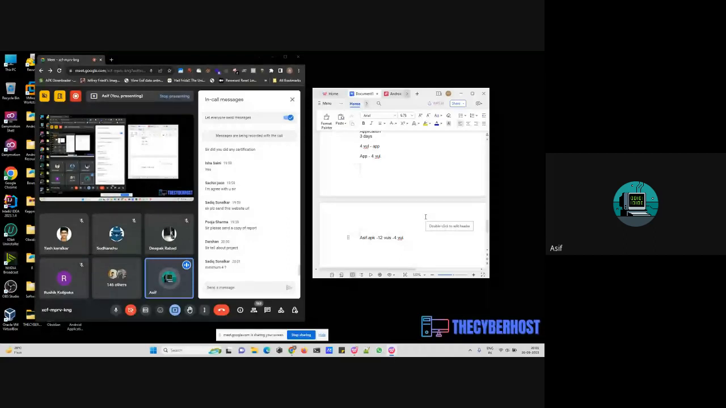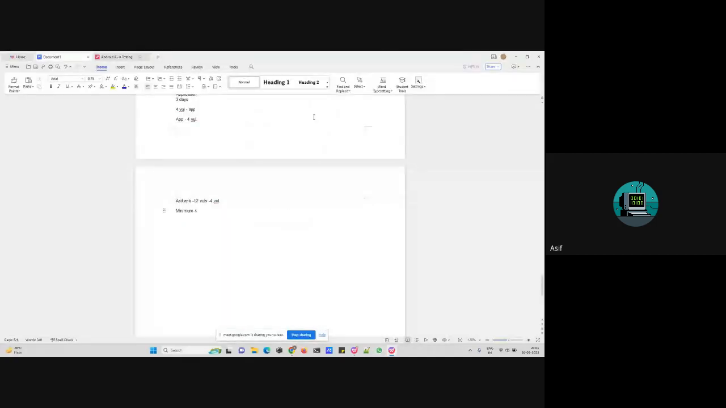Now, how to report it? Yeah, minimum 4. Minimum 4. Maximum you could take as much as you want. Minimum you have to take 4. Okay. Now, how to make this vulnerability report?